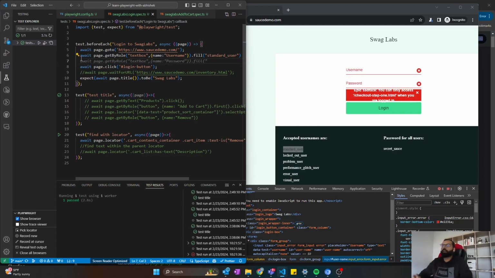So essentially, role is nothing but the type of the locator and the name of the locator that you see on the screen. So it just accepts two arguments, right? One is the type of the locator, and the second one is the name of the locator that you see on the screen. Okay.